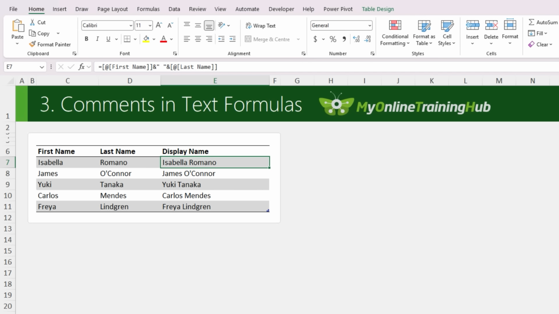So is there a way to comment text formulas? There is, and it's sneaky, the REPT function. REPT repeats text a given number of times. So REPT "ha", 3 gives you "hahaha". But what happens if you repeat something 0 times? Well, you get an empty string. Nothing at all. Let's Control Z and test it out.